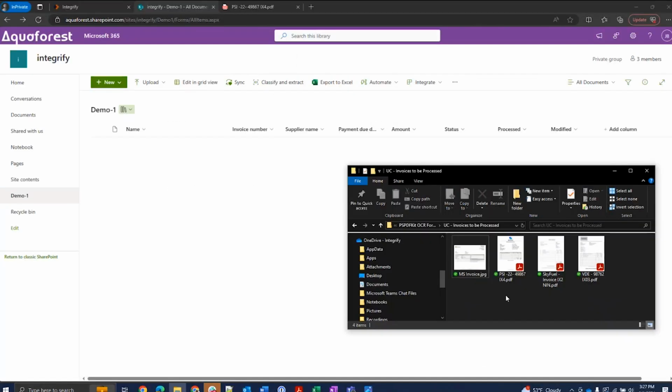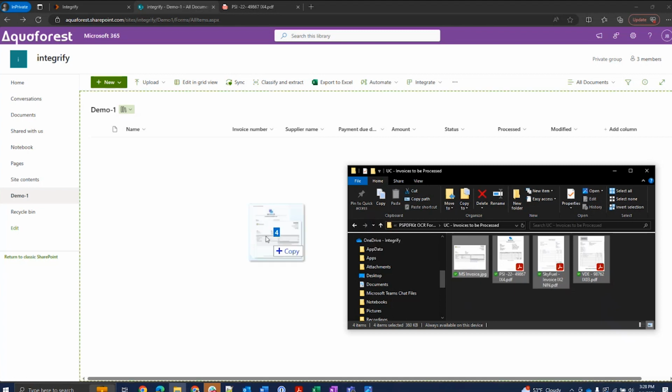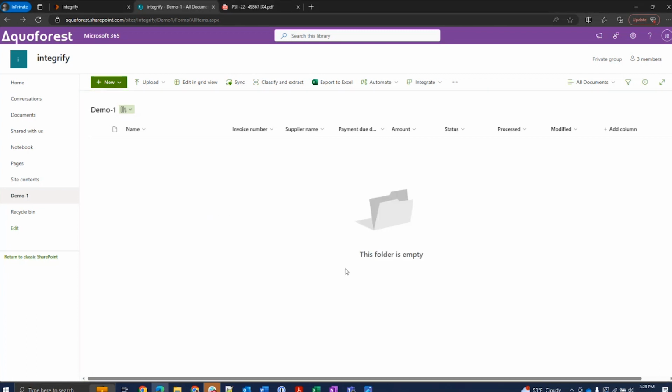So again, here are my invoices. And it's worth noting that one of the invoices is a screen capture in JPEG format. Our data capture technology is intelligent enough to read most standard file types, so you're not limited to just PDF documents. I'm now going to drag and drop my four invoices into our SharePoint folder, and we can see that the processing will begin.